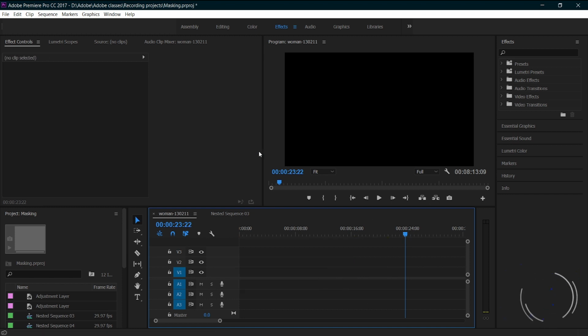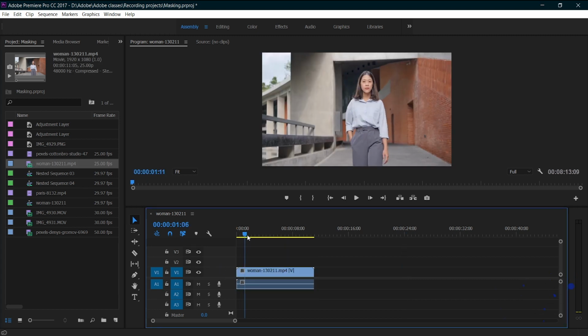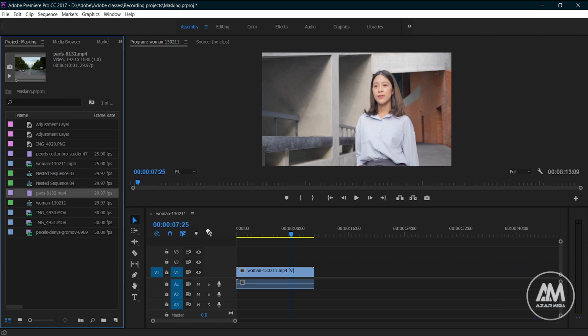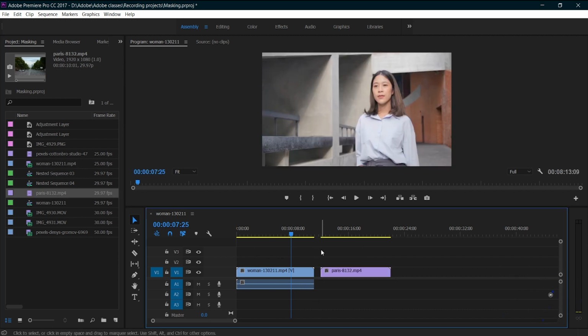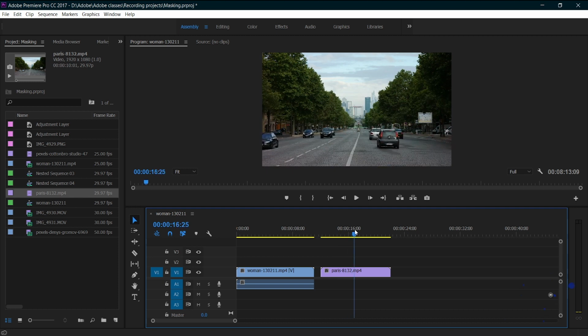As always, let's add our clip to the timeline. I have here two clips. The first one is this pretty woman clip. She is not a criminal. I chose this clip randomly. And the second one is a road with many cars moving on it.